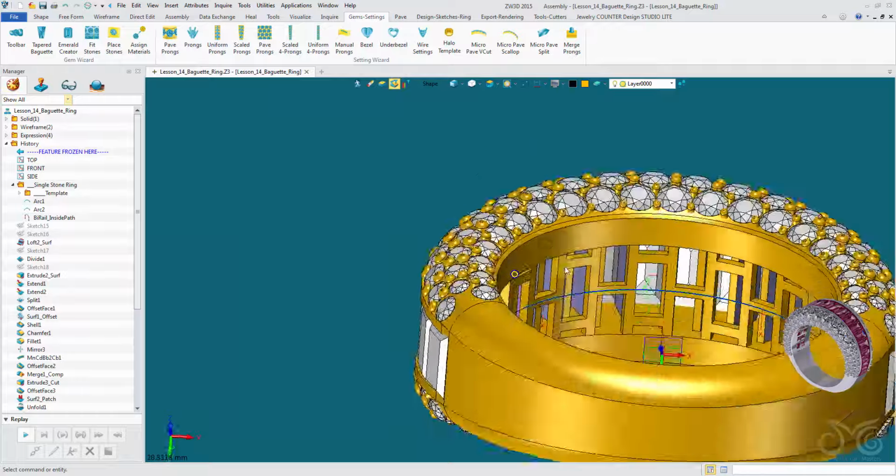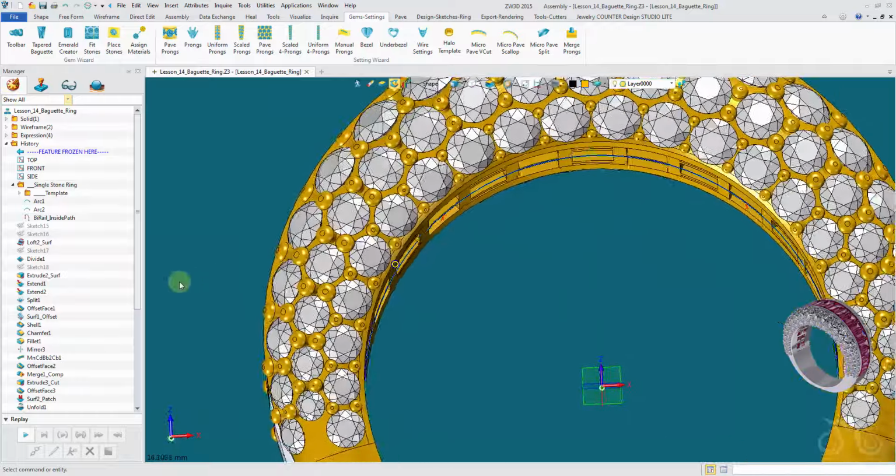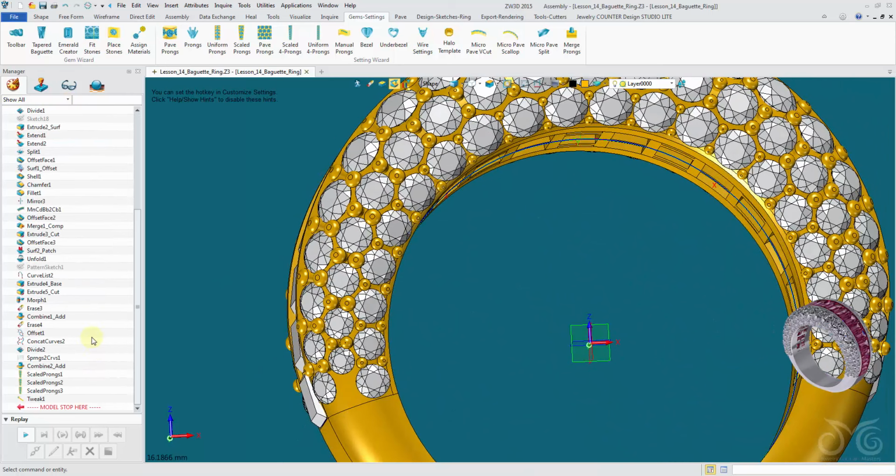Okay, I forgot to mirror those prongs across. Prior to mirroring, I think I'm going to drag my feature freeze down now. Our history is getting pretty large.